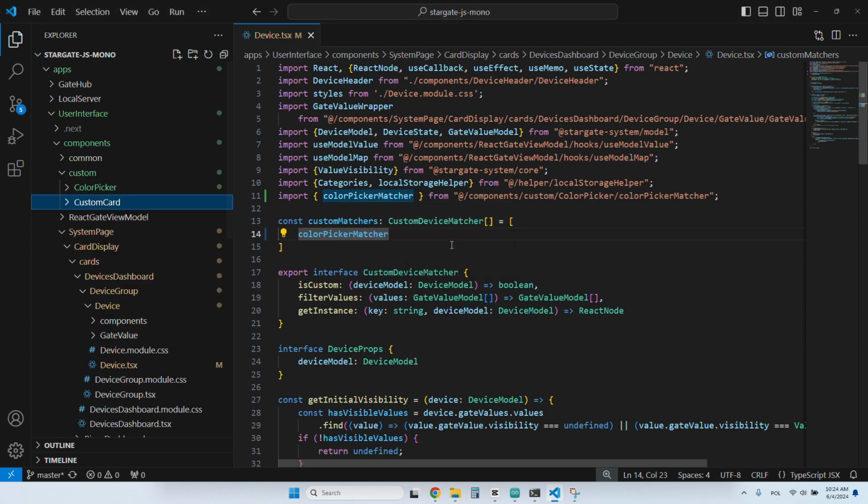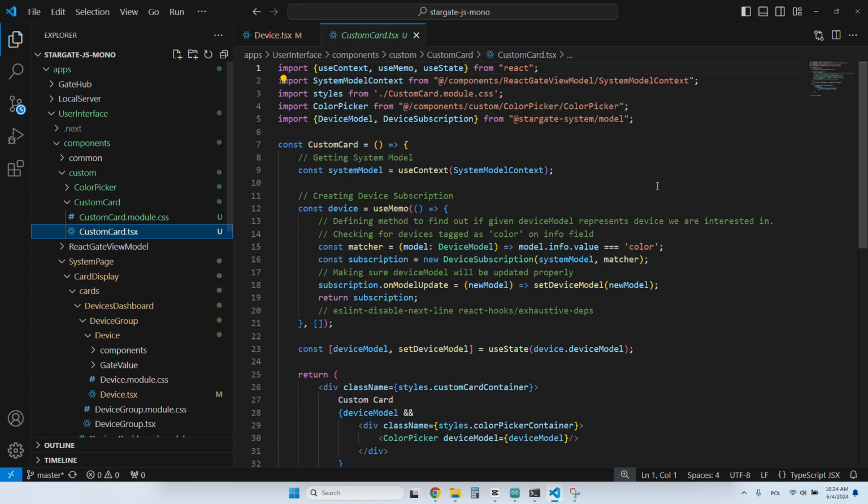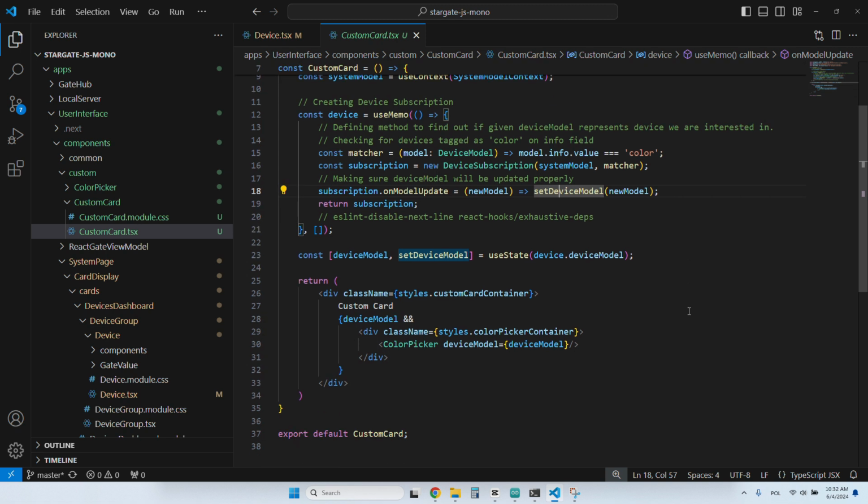With a custom card, we need to find the devices we are interested in ourselves. So the first step will be to get the system model from the system model context. What the system model is and how to use it was explained earlier in the videos about the controller. Next, we need to create a device subscription that will find within the system model a device marked with the string color on its info field and set the device model whenever it is necessary. Finally, we return a simple component composed of some label and, if the desired device was found in the system model, a color picker component with the proper device model.